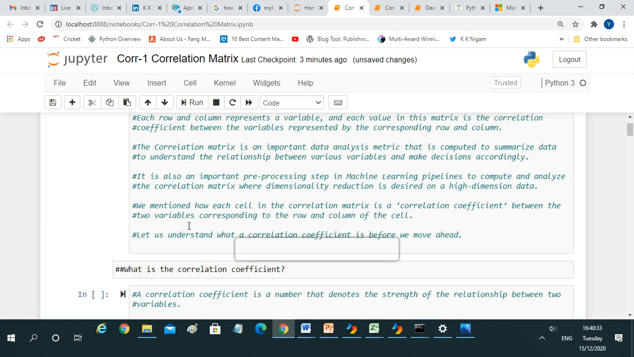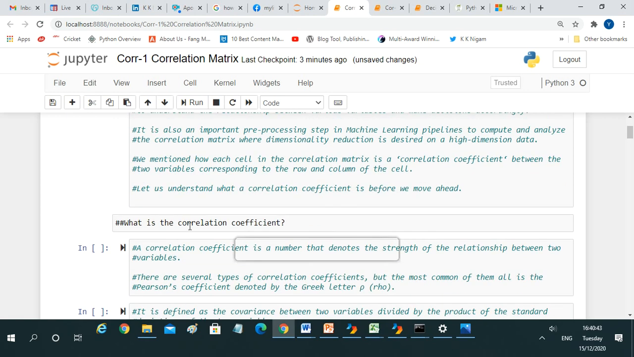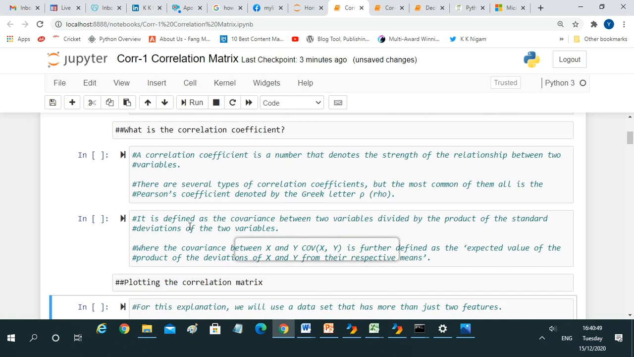We mentioned how each cell in the correlation matrix is a correlation coefficient between the two variables corresponding to the row and column of the cell. So let us understand what a correlation coefficient is before we move to the actual exercise. So what exactly is the correlation coefficient? Although we have done it in our tutorial, a correlation coefficient is a number that denotes the strength of the relationship between the two variables.